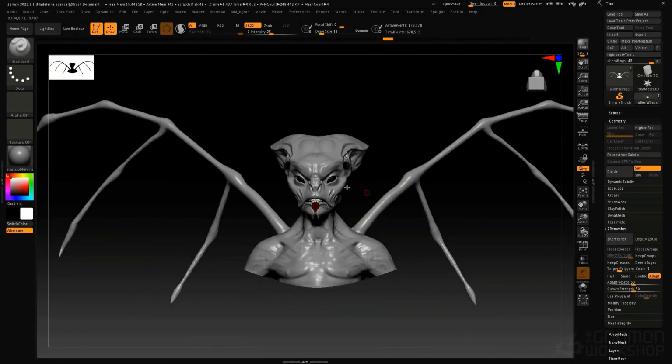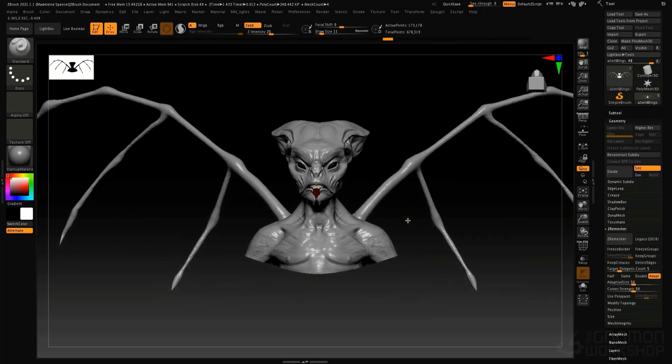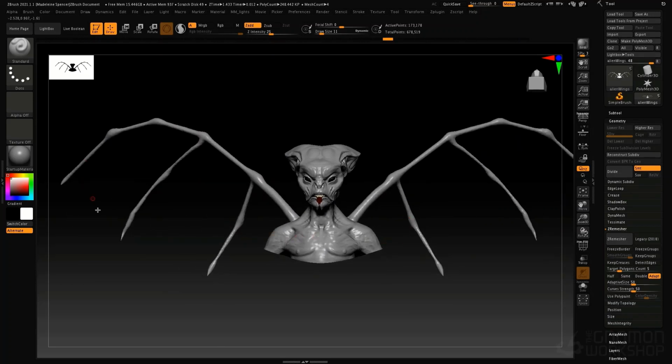Retopology allows us to take a disordered mesh and turn it into an ordered mesh. It also allows us to build new geometry from scratch. For example, in this demonstration, we're going to create wing membranes to fit between the bones of these wings.